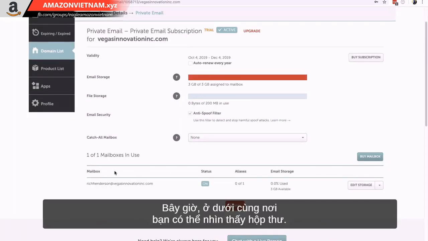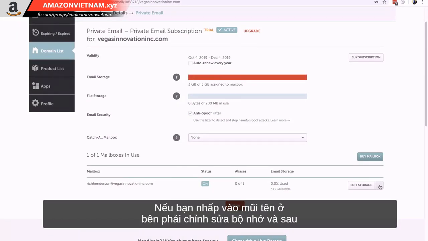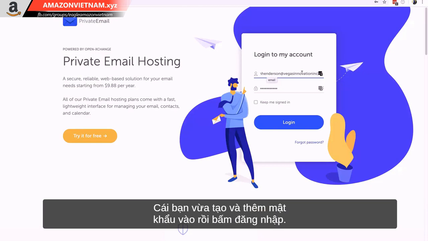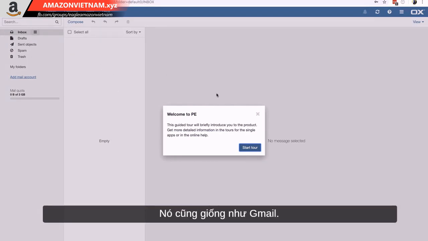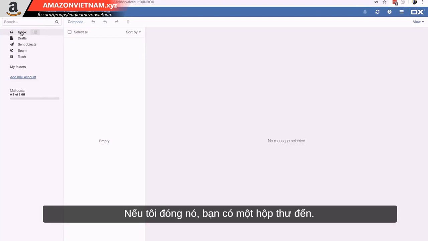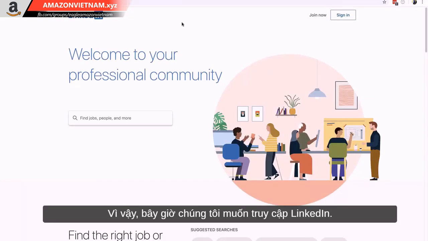Now down at the bottom where you can see the mailbox, if you click on the arrow to the right of edit storage, and then click on Open Webmail. Then put your email address in here, the one you just created, and add your password and click Login. And this is where you'll receive any emails that come through. It's very simple to use. It's just like Gmail. If I close this, you've got an inbox, new messages appear here, and you will see that shortly.